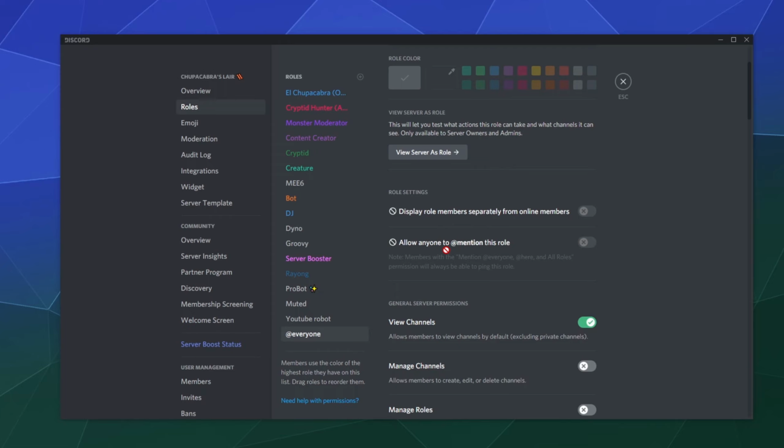I generally leave this off except for admins and moderators because otherwise people just have another avenue to spam each other, and I don't find that necessary. But it's a great tool to ping your moderators, to ping your admins that something bad is going on in the server and needs their attention.